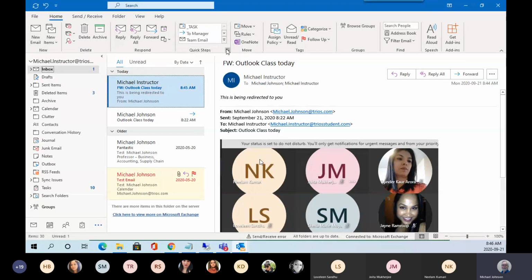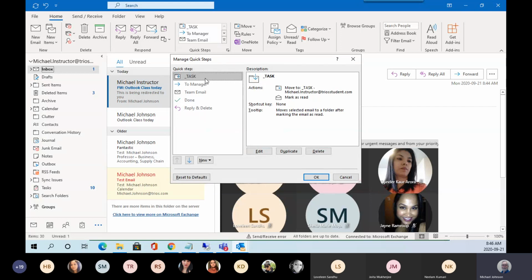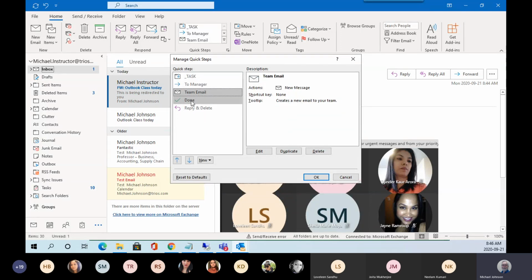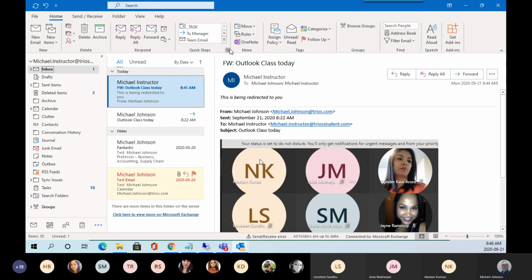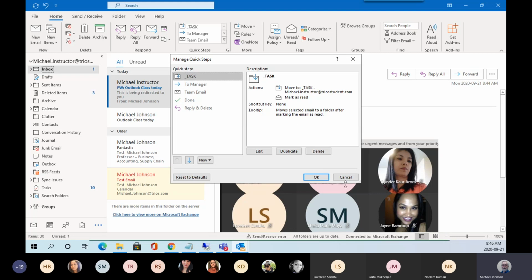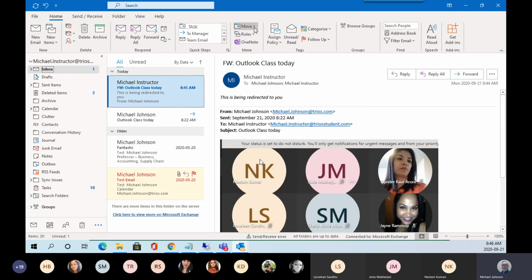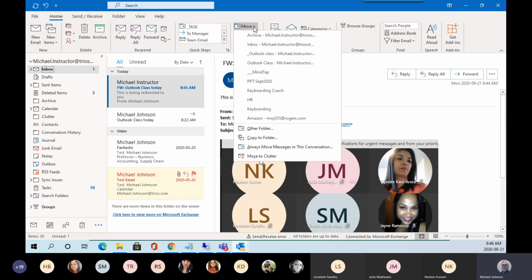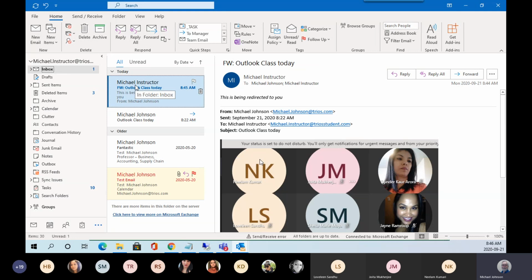So once again, quick steps, these are quickies that we can set up to do very specific things to manager, team email, done. There's a lot of different things that we can actually do here. I'm going to leave this one for the moment, but we'll come back to that a little bit later. And of course, the drop down where we can look at it. We can also move things around. So maybe I want to select a number of, let's say, folders or emails. So let's just choose these two. Choose that one there, and I'm going to choose this one here.